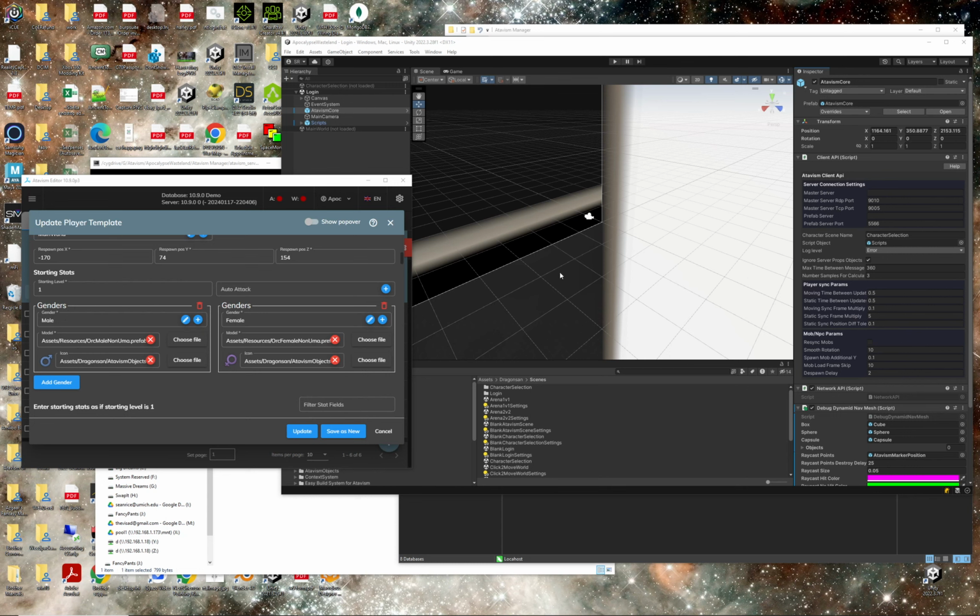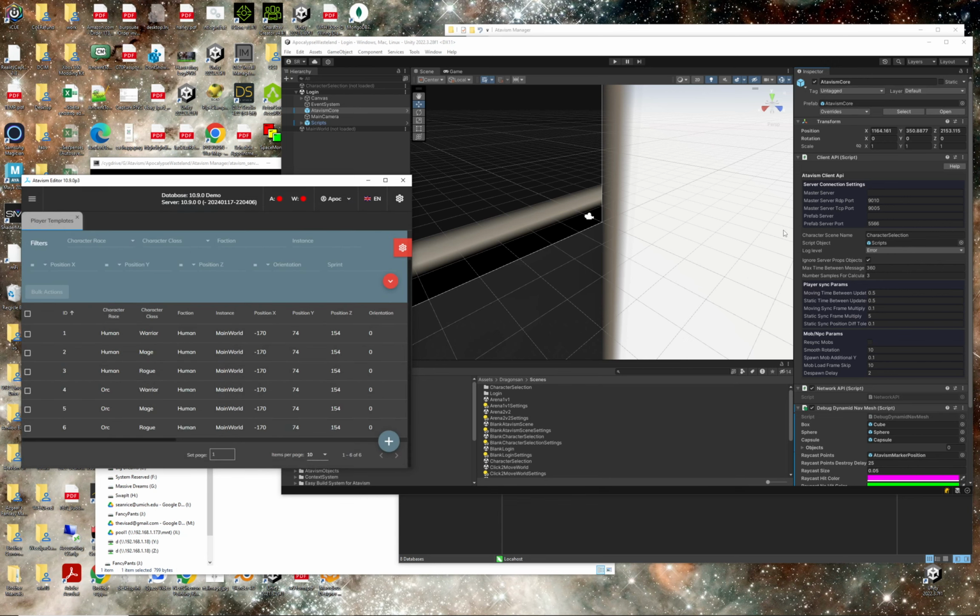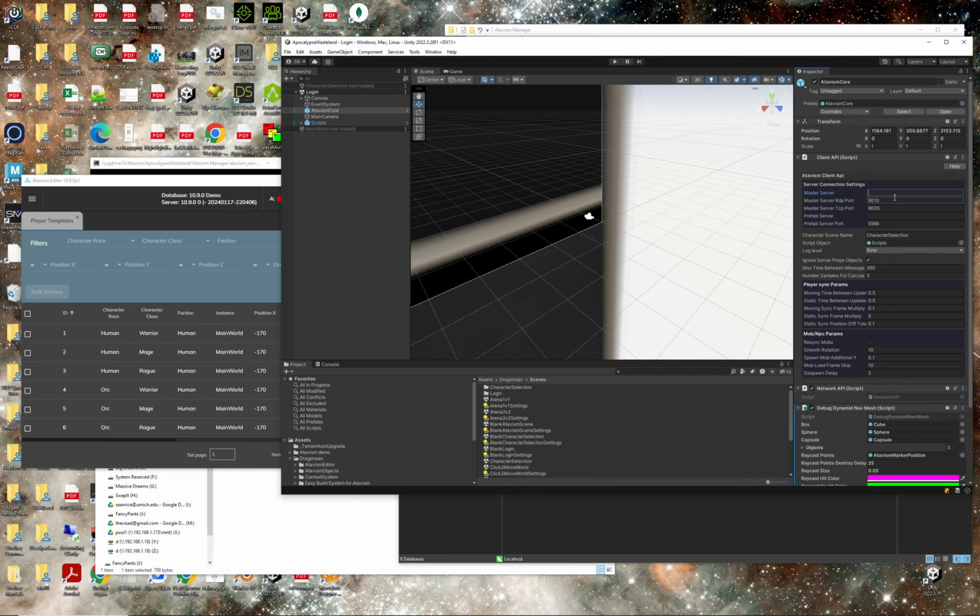So last time we stood up our server, we got our game client connected, and we ran around the server world. We didn't do one thing last time, and that was actually set our master server IP. I wanted to make sure that we do that this time. We actually want to set it to the same thing that we had set inside of our editor, and we want to duplicate that for our prefab server.